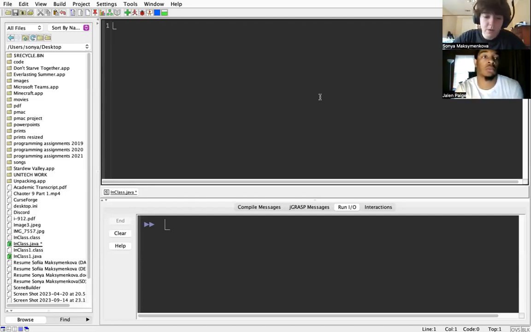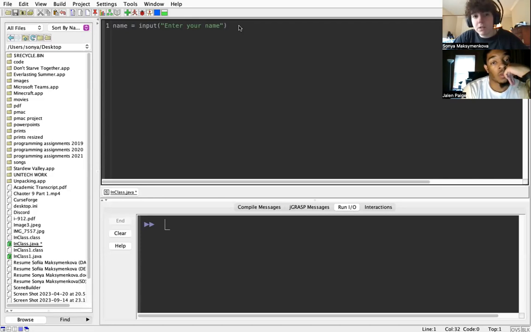So the same way how in Python you would put something like name equals input, enter your name. This way you would get the user to type their name, and that name would be stored in a variable called name. Well, in Java, it's a little bit more complicated, and it just looks very different. So I decided I'm just going to show you how to do it in person.